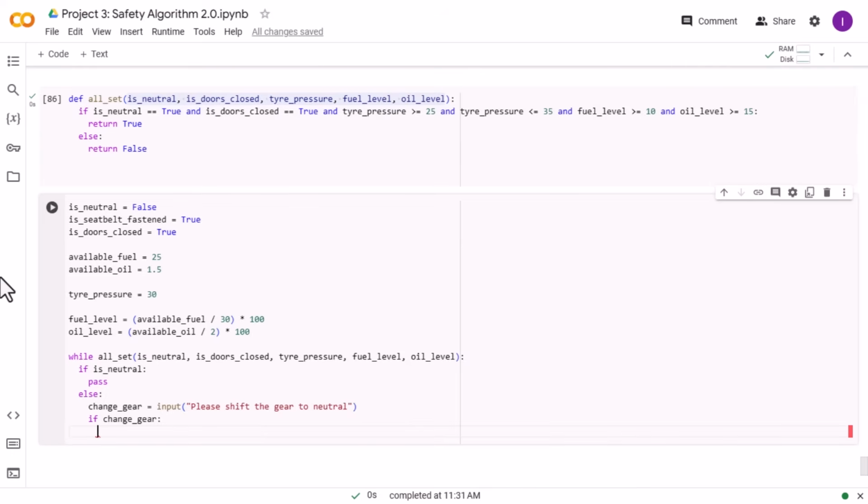So here we will write isNeutral equals true, and we will print a message, "Gear shifted, good to go." So by now we have covered our first checkpoint. Let's move to the second checkpoint, whether the doors are closed or not. We will look for this checkpoint in a similar manner using the if and else statement.